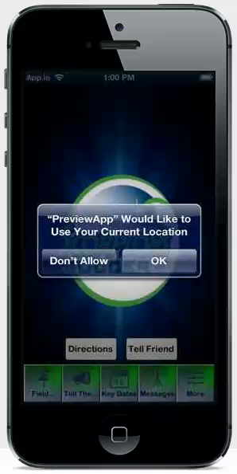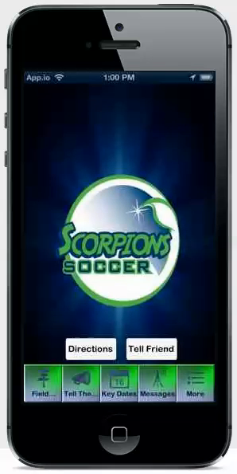So here's an app we've developed for the Scorpions, and I'd love to take you through it and see if we could pique your interest enough to have you contact us and perhaps develop something similar for you. So we start by opening up the app, and of course, a nice Scorpions logo with a cool background.